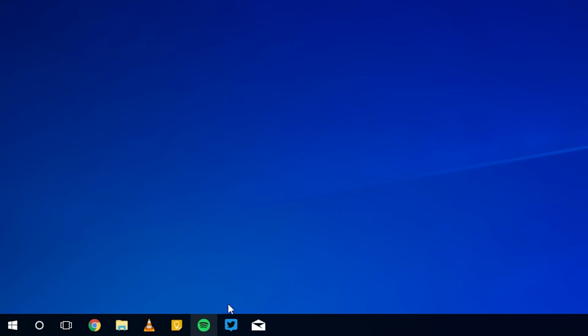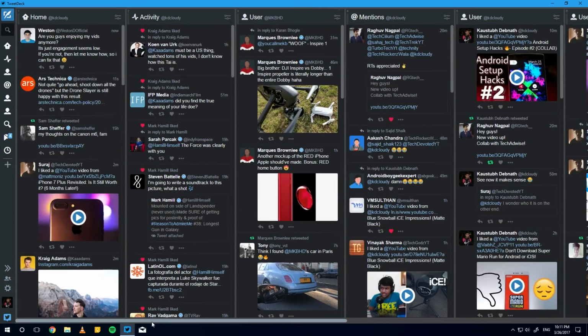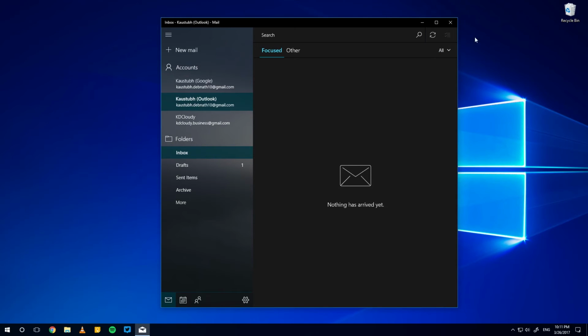TweetDeck is a pretty overlooked Twitter client for your desktop. It basically lets you tweet like a pro with everything on your screen at once. And that's all I'll say. Give it a shot if you're a power Twitter user. And then I've got Windows Mail, which is my default mail client for the PC.